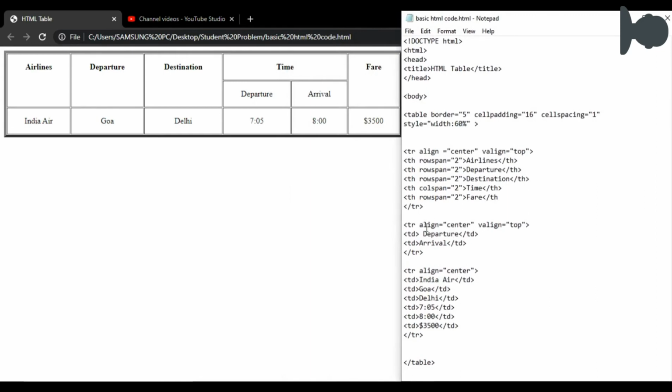Now we will use colspan. Here we give the data to this row, and we give the table data to this colspan, or this time table or time box. Departure and arrival are the data given here. As you can see, it is the only row. This is the first row, second row, third row, and you can see there is no first or second row here. Here is the first row and this is the second row. So we have to give data to the second row.